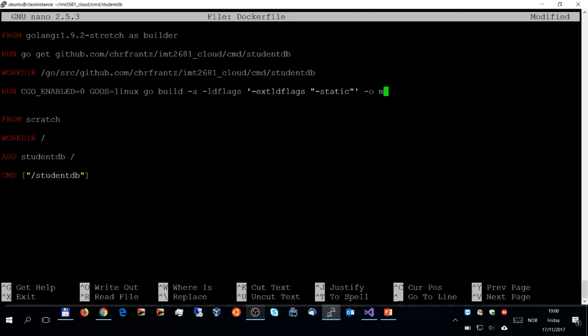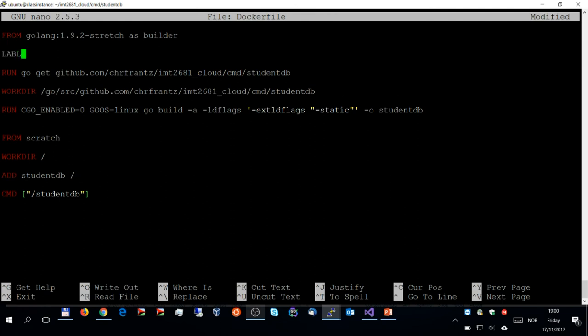The output file. So this is the first image. The first image is basically building again a statically compiled binary, and the second image then uses that second. But before that, I will be a developer and specify. So this is the from scratch image, so it's the second one.